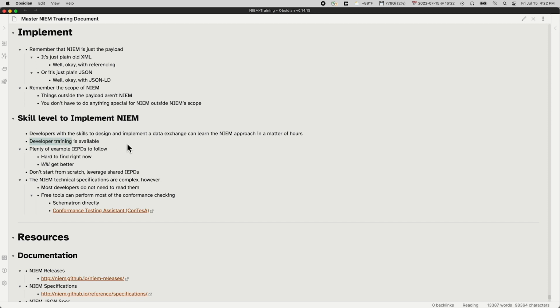So we've gone through, this is a developer training. There are plenty of example IEPDs in the world to follow. The problem is they're a little hard to find right now. Again, you're generally reduced to doing general internet searches, but that will work. I did not have trouble finding the NIEM IEPD. In fact, I don't think I even went to the HHS site. I think I just typed NIEM IEPD into Google and I got to the right thing. So you can still find them out there.